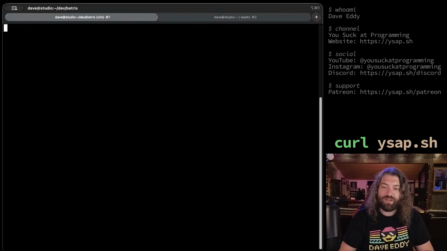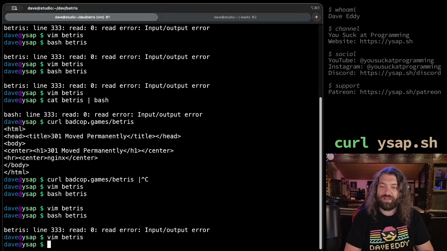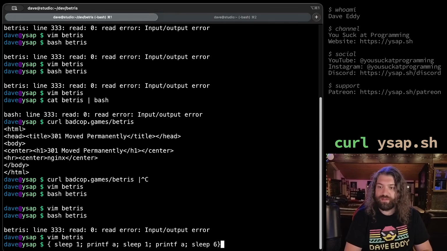The reason I wanted to do that is because now we're reading from standard input. Now that sounds weird, right? But here's why I think it's fun. Because we could do something like, I'll show you this. We could sleep 1, printf A, sleep 1, printf A, sleep 5, and then pipe that into Tetris.